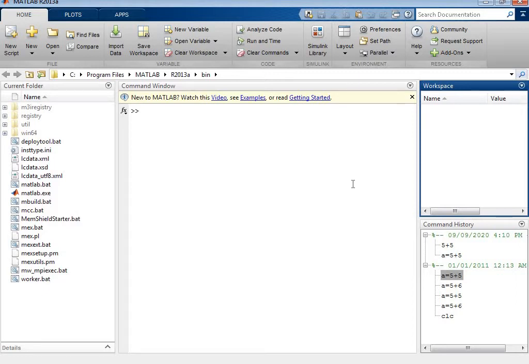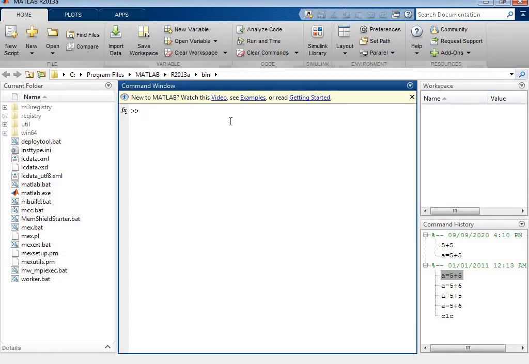So moving on, command window example. Suppose you want to add some numbers, like 7 plus 8, then 7 plus 8 and hit enter, and the answer is 15. This particular answer, the value of 15, is assigned to the variable ans.